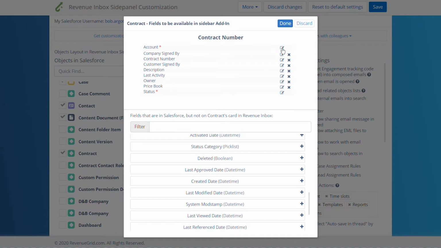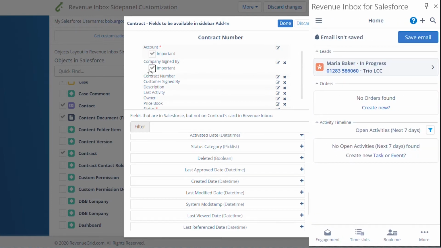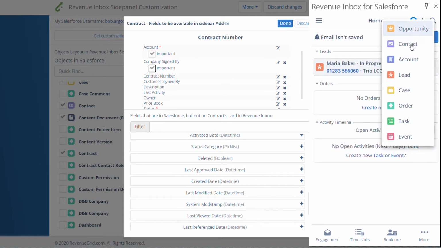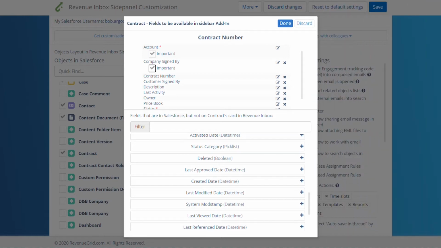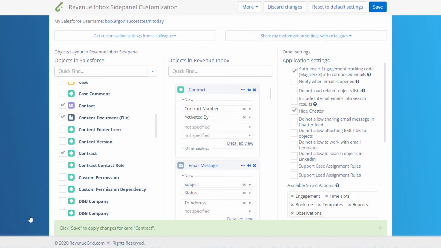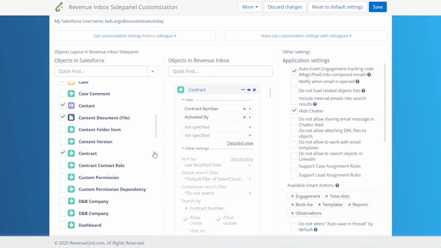Click on the notepad icon to show more details about the field and, if needed, designate it as important. Important fields are prioritized for displaying when you create new records or view existing ones in the sidebar. You can toggle Show Only Important Fields here to display only fields designated as important or all fields. Please note that a field is also handled as important if it is set to be auto-prefilled with data. And click Done. Also note that if you adjust objects or field settings, for these changes to be applied you must log out from Revenue Inbox add-in and then re-log in.